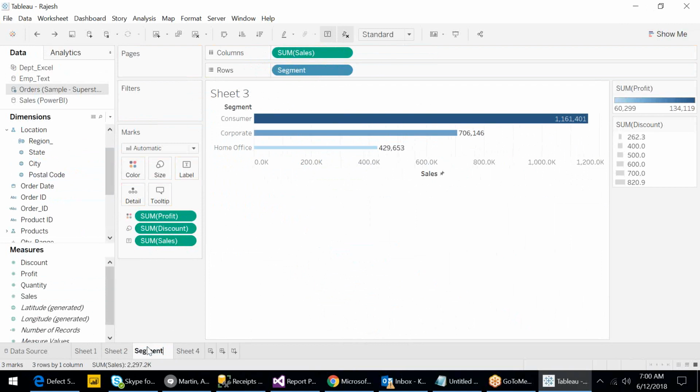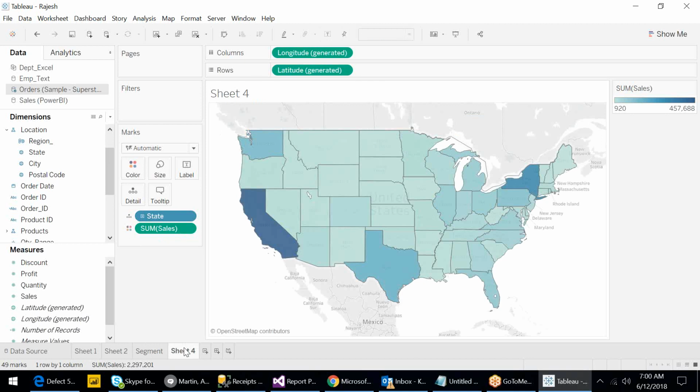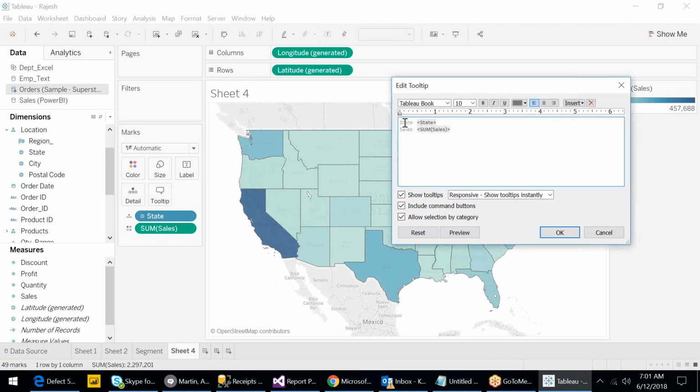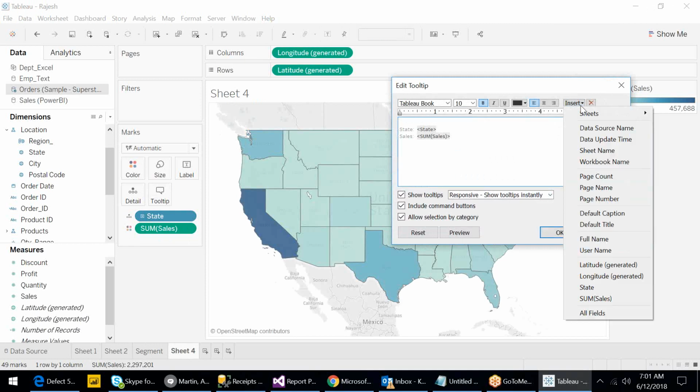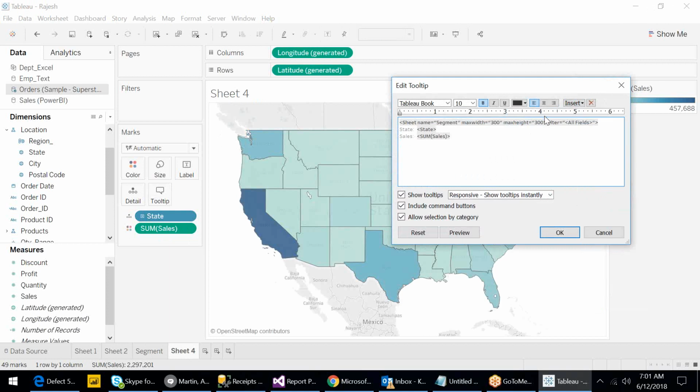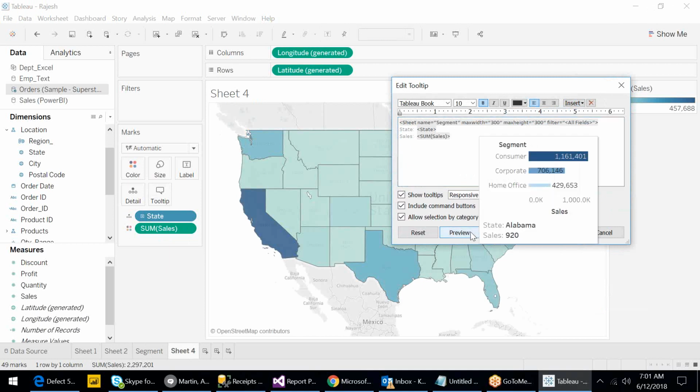I'll come to sheet 4, and on the tooltip I will add a sheet: insert, new sheets. What sheet do you want? Segment sheet. Nice. Here in the segment sheet, maximum width, maximum height, and filter, these three options are available. And click preview. Yeah, now it is working well. So this is the preview. And click OK. See now?